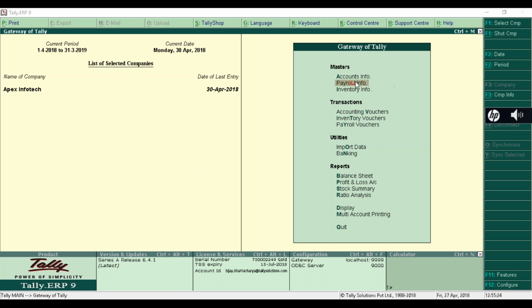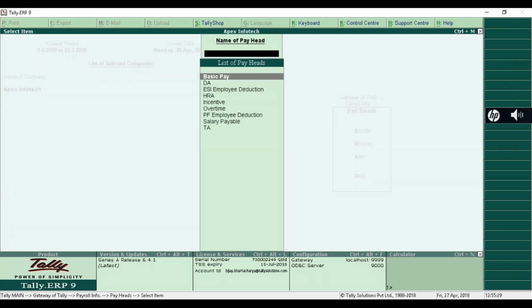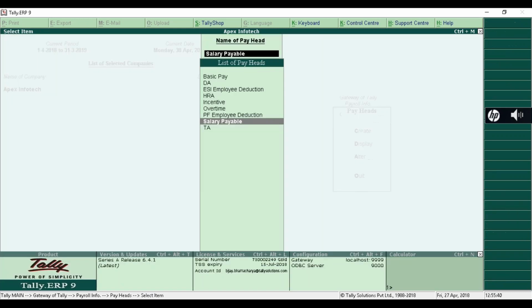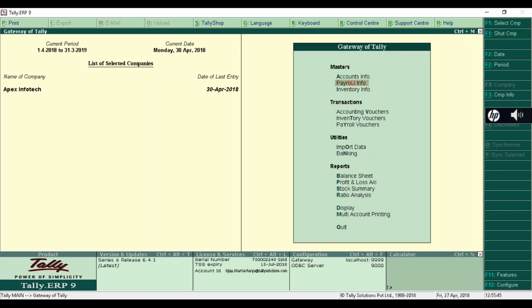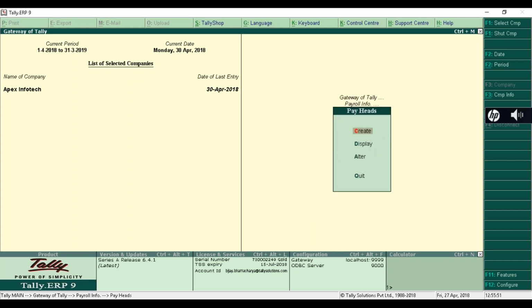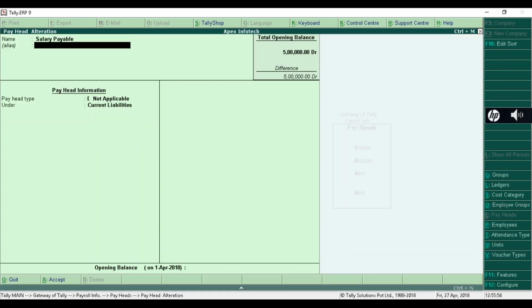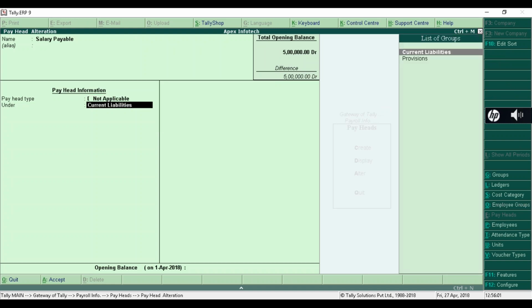Go to payroll info, go to payhead, and you can see here that I have already created the salary payable ledger under payhead creation. Here you have to remember that the salary payable ledger should be created through payhead creation. Okay, you cannot create it through only ledger, accounts info and ledger. You have to create the salary payable ledger through your payhead option. Okay, salary payable: you have to create it under payhead, not applicable, and you have to select current liabilities.